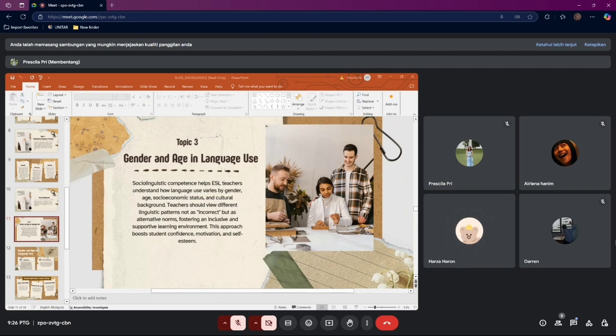So, hi, this is topic 3, gender and age in language use. I am going to talk about gender and age in language use, which is a very crucial part of sociolinguistics that every ESL teacher should understand. This topic focuses on how language varies across gender and age, and how we, as future teachers, can use this knowledge to create inclusive and effective learning environments. But first, let's start with why this is very important.